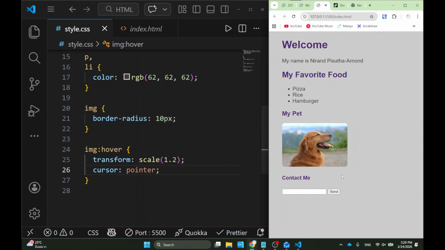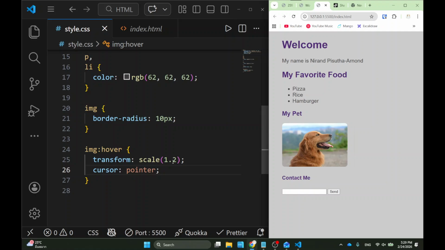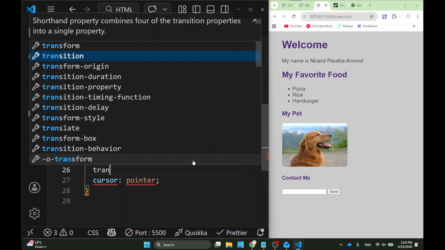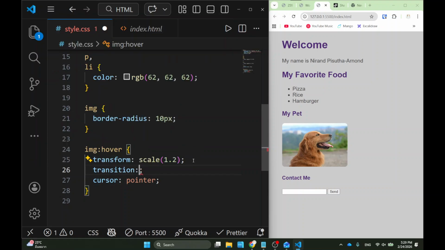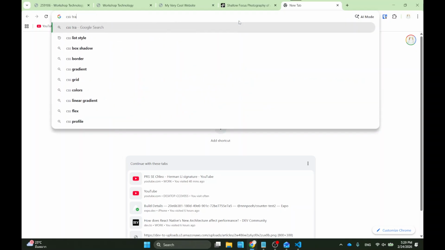And you know what? This one looks a bit janky. It's too abrupt, right? I can make the transition smoother. I think it's called transition. Actually, I don't remember the syntax, but this is a good chance to look it up. Okay, so CSS, transition.